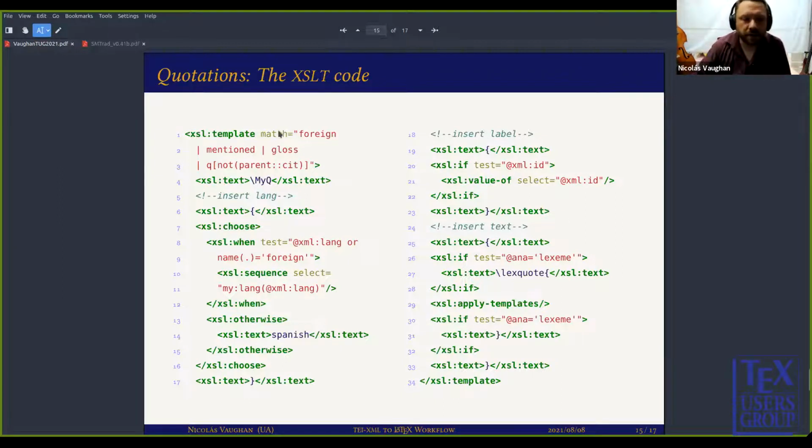And what do I do here? Well, I create, and I previously defined, and I'll show you the definition, original quote, a quote command, which I'll show you the definition in a moment in LaTeX, which has the language code as its first argument, and this is here.